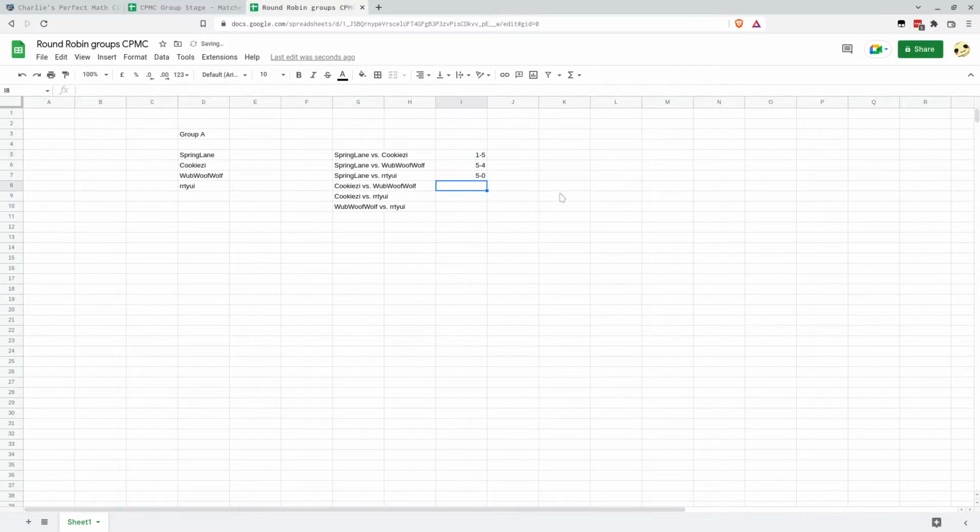Then we have Cookazy versus Wolf. Say it's a really close match, but Cookazy takes it in the end, 5-4. Then we have Cookazy versus Raruchi. Say Cookazy wins 5-2. Then we have Wolf versus Raruchi. Say it's a really close match, and it goes to 5-4 to Wolf. Okay. Let's see what we have here.